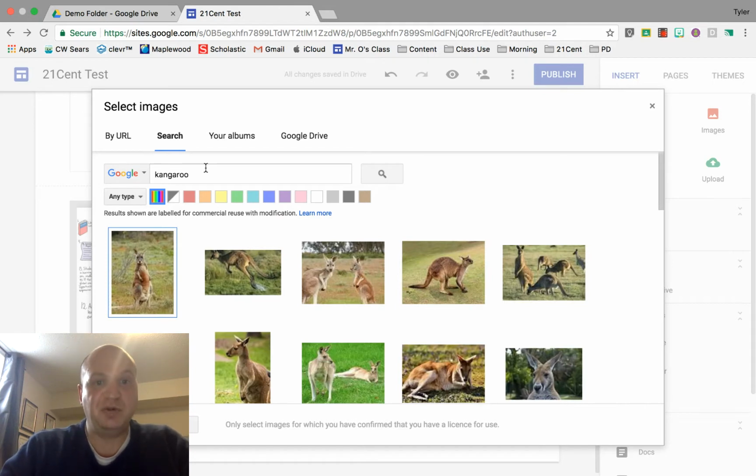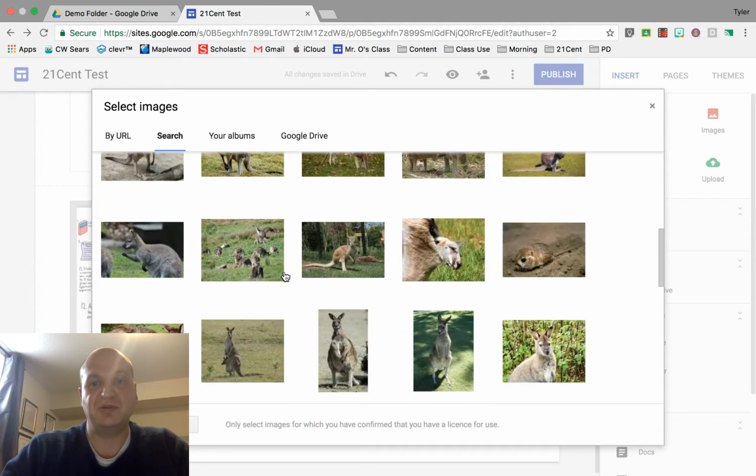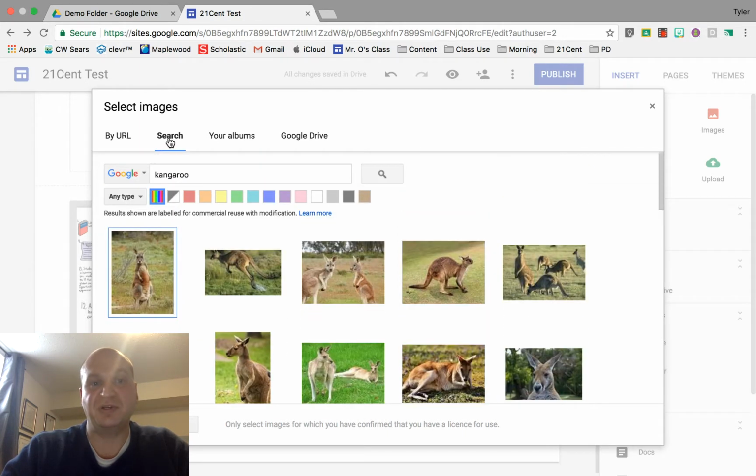Now, I'm not sure if you read it there, but these are all pictures that are labeled for commercial reuse with modification. That means basically that there's no copyright on these images, so you don't need to worry about any of these being stolen or anything like that. You can model some good digital citizenship by using images from this search option right here.